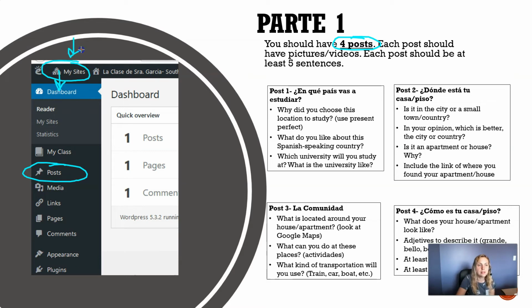So when you click on my sites, there should be a drop down. Make sure you see your name, like Señora Garcia's site, and click on that. Then click dashboard and go to your post. You will click new post and you should make 4.